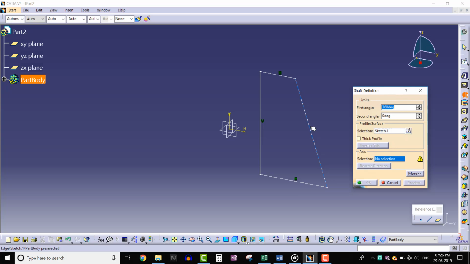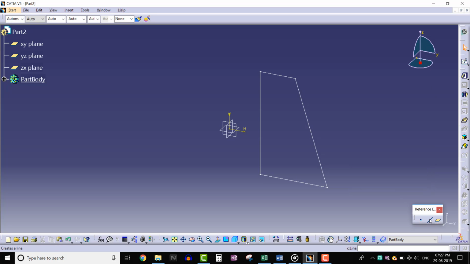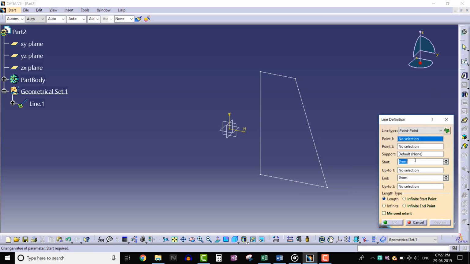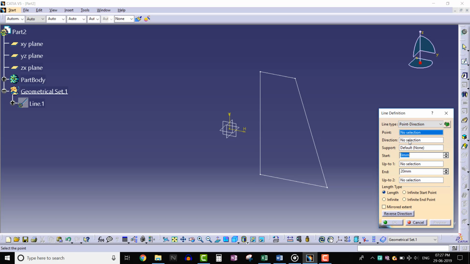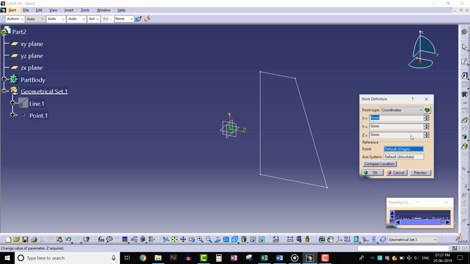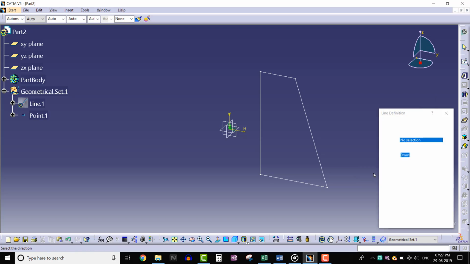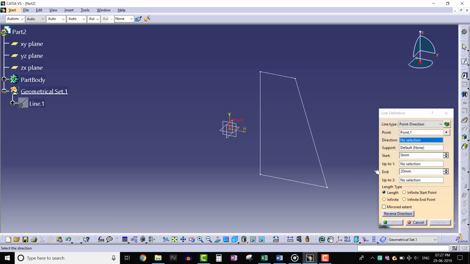Click cancel. Click line tool from reference elements toolbar. Select a line type as point and direction. On the point tab, right click and select create point. Select point type as coordinates. Let's keep x, y and z coordinates values as 0 mm. Click OK. We can see that point is being created.